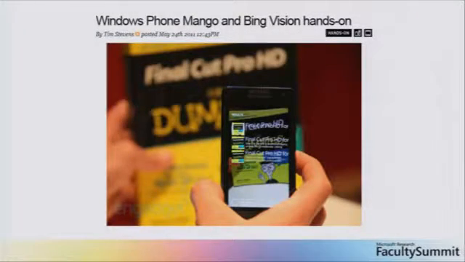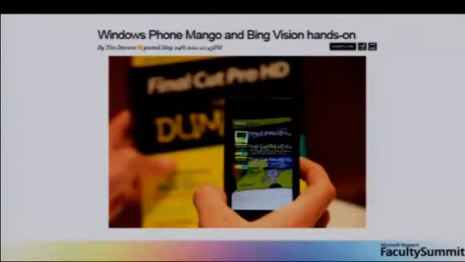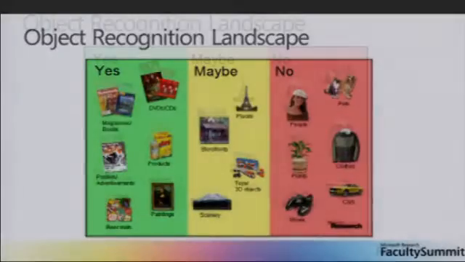So this now runs. It's been deployed. Mango is our upcoming release of Windows Phone that is already out in beta. And there's a component of that called Bing Vision, which you can test out. Basically, you can point your camera at a book, and it will go into the database and recognize which book it is, and then take you to Amazon to show you what the reviews and the prices are. So this is something that is now deployed and working.